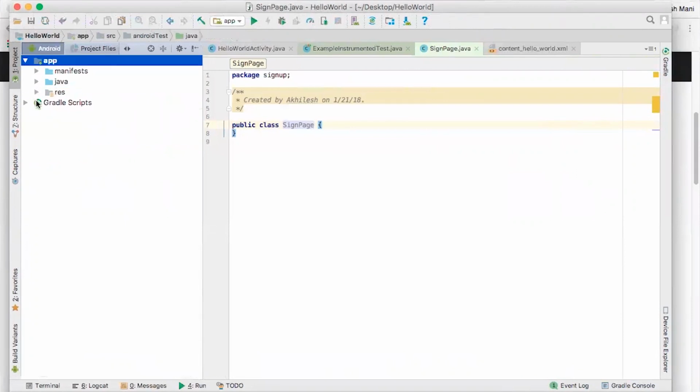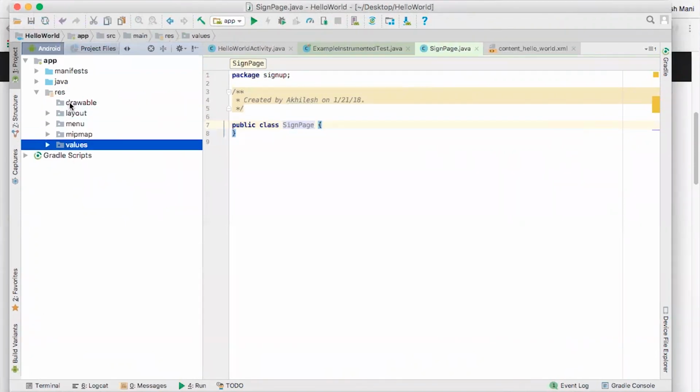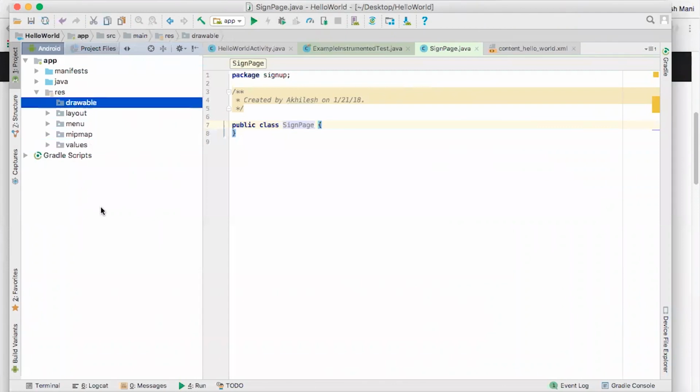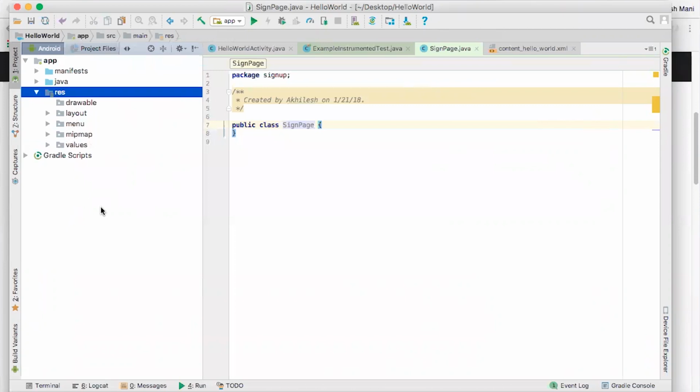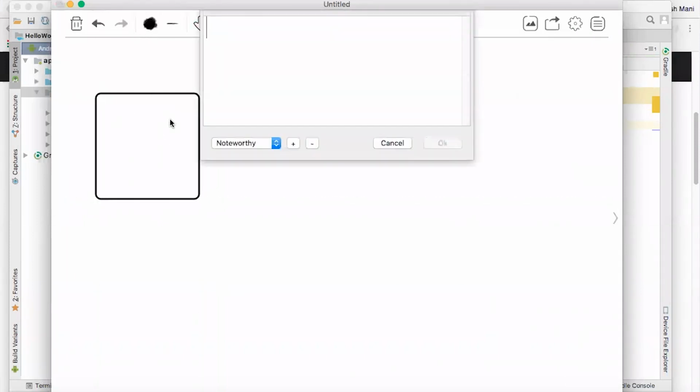Okay, now let's discuss the resource folder. In the resource folder, we have these files: drawables, layout, menu, bitmap, values. Let me discuss these things. The resource folder is termed the res folder. Resource means here you are going to put all the resources. So let me draw it here. We have first the Java folder, that means your classes.